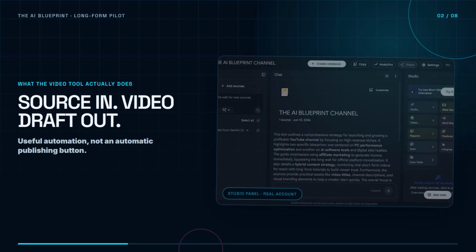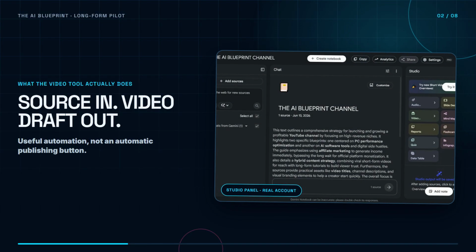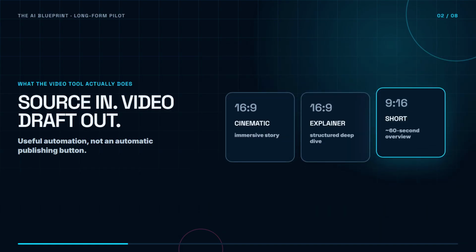Google describes video overviews as a way to transform the sources inside a notebook into an AI-generated visual explanation. The Studio panel currently offers cinematic, explainer, and short formats. Short is designed as a bite-sized vertical overview of roughly 60 seconds.